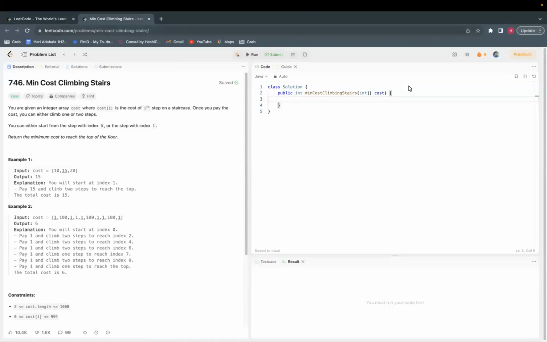Hi, welcome back. Today we're discussing problem number 746 in Leetcode, minimum cost climbing stairs. We will be given an integer array of cost where cost of i is the cost of the ith step on a staircase. Once you pay that cost, you can either climb one step or two steps. You can start from either the zeroth index or the first index. Your target is to reach the top floor by spending minimum cost.